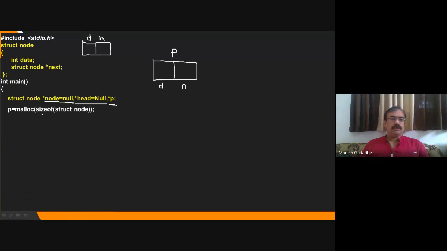P is equal to malloc of size of struct node. So malloc reserves this particular size and it is assigned to P. We need not typecast it, as we discussed in the earlier lecture, because P is already a structure pointer. Okay, so now this purpose is done. This statement is performing this purpose.